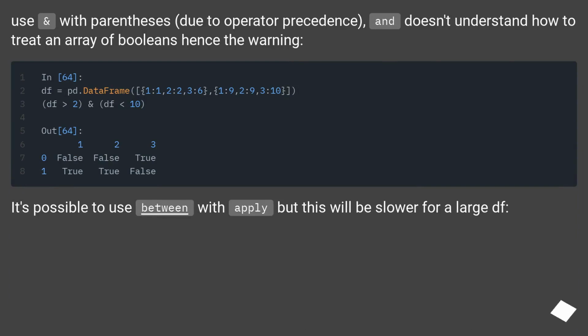You must use and with parentheses due to operator precedence. And doesn't understand how to treat an array of booleans, hence the warning. It's possible to use between with apply, but this will be slower for a large df.